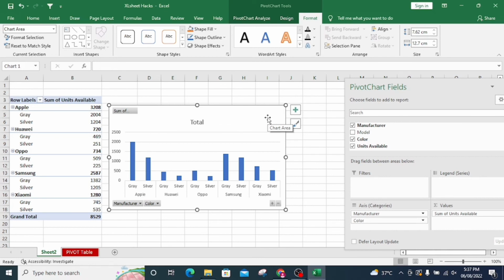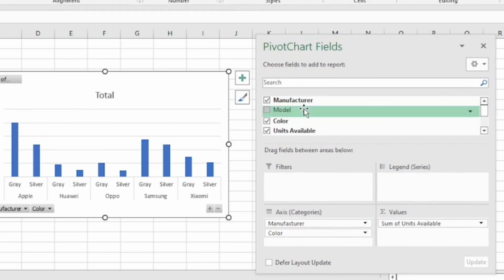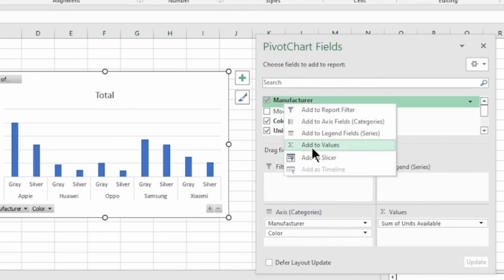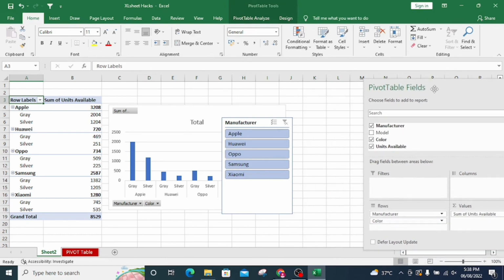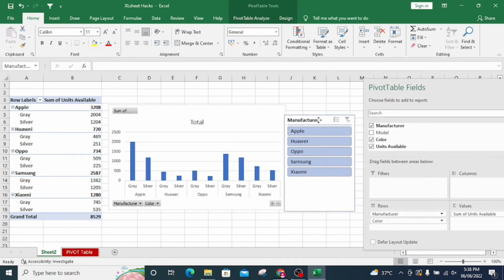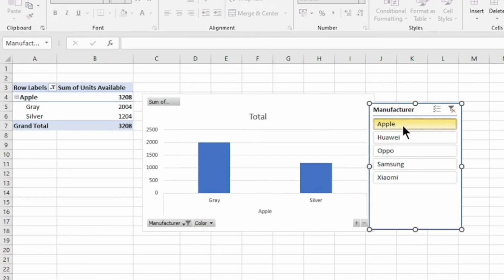Now, let us insert a slicer so that we can easily filter and control the chart presentation details with just clicks. For this, just go to the Pivot Chart Fields table, right-click on the item which you need to insert the slicer for, and select Add as Slicer. You will get the slicer table for the manufacturer's data group. With this, you can just click on the item and you will have the chart presented accordingly.